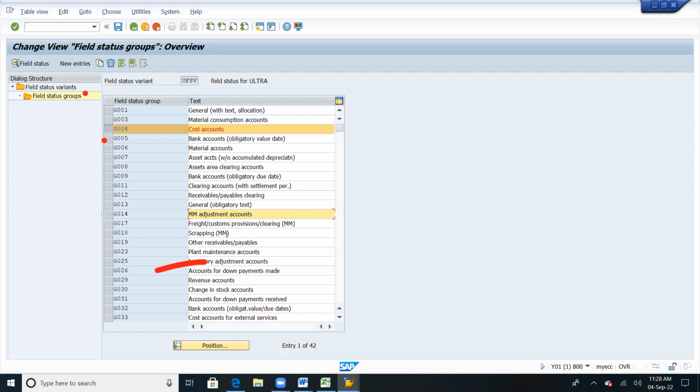He doesn't maintain any clearing accounts. He doesn't have any freight customs things. His business is not related to freight and customs. So why would we do it? He doesn't have a thing called scrapping. So why would we go and change it here? Understood?